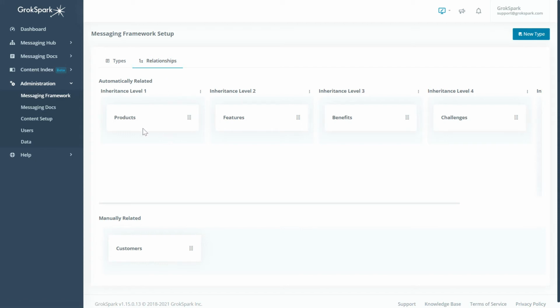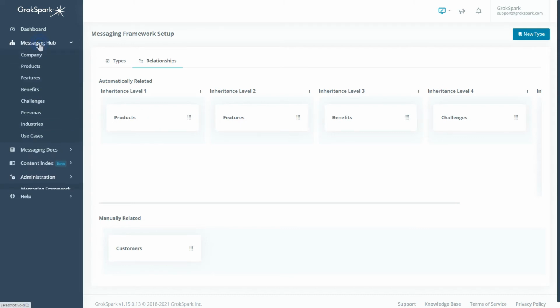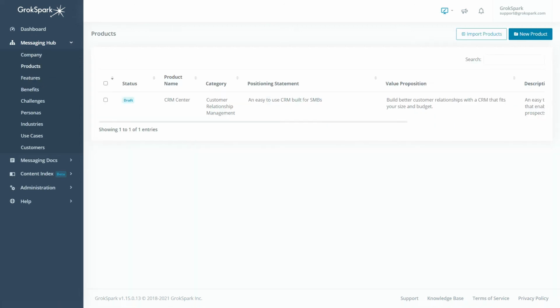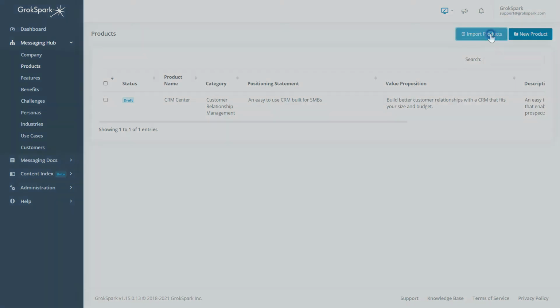Adding messaging to the hub. Once I've set up my messaging framework, it's time to add my messaging to the messaging hub. To add messaging, I'll go into each message type in the messaging hub section of the main menu. Here I can either manually create a new message by clicking on New Product in this case, or I can import it from a CSV.